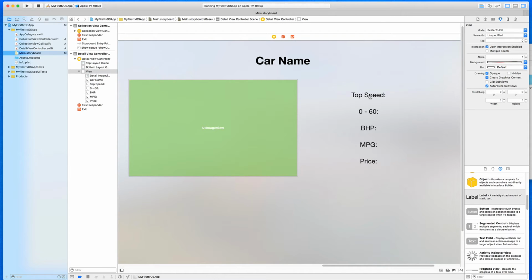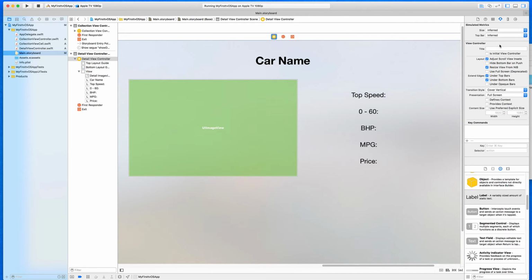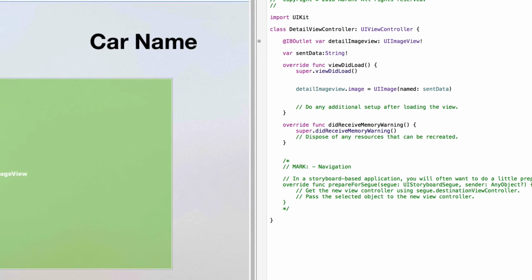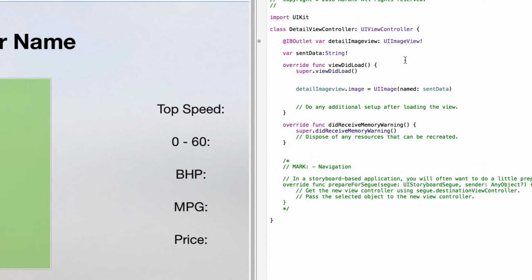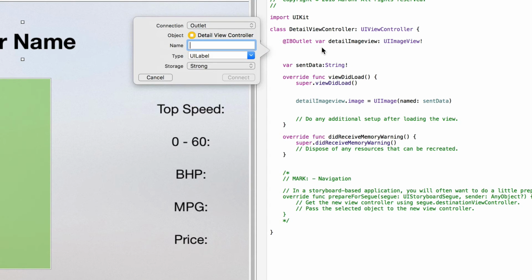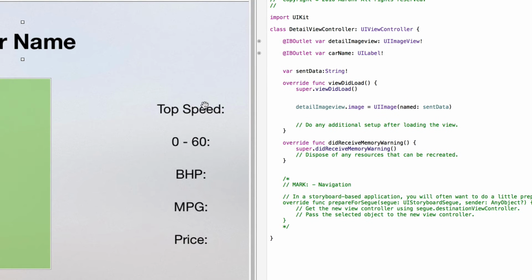So we need to create outlets for all of them. Select the file's owner there and bring up the assistant editor. Now space it out there so we can clearly see, and quickly space out our outlet section here where we're going to start. So let's start with the car name. We're going to drag that over and simply call it car name, and create an outlet for that.